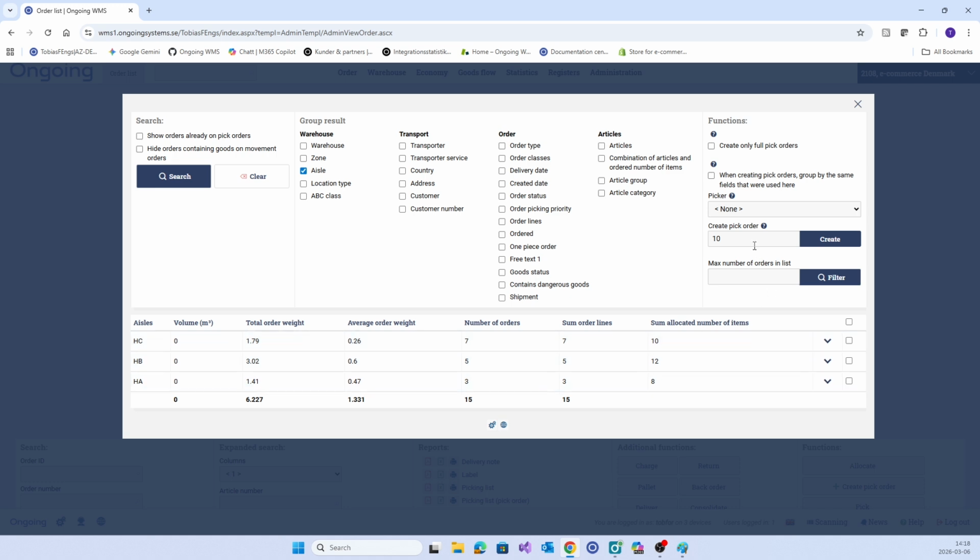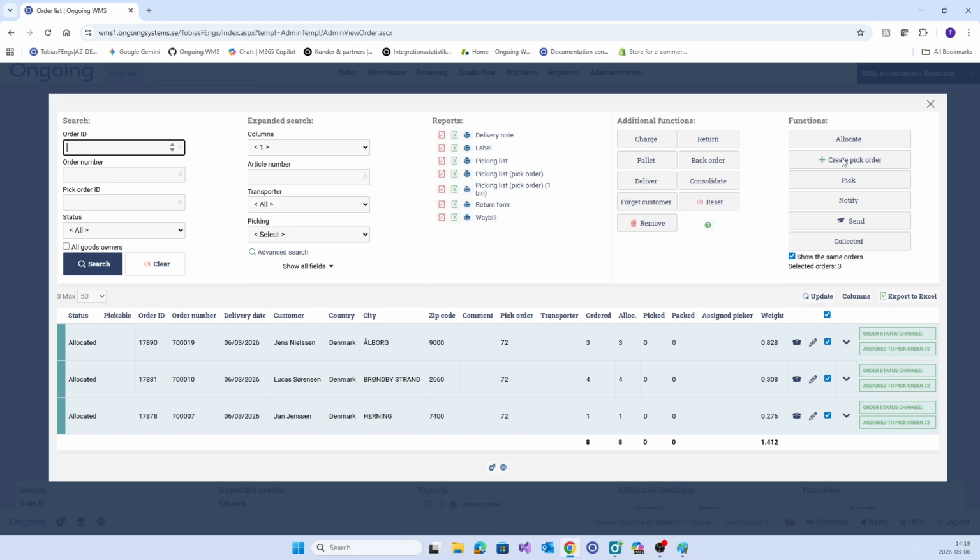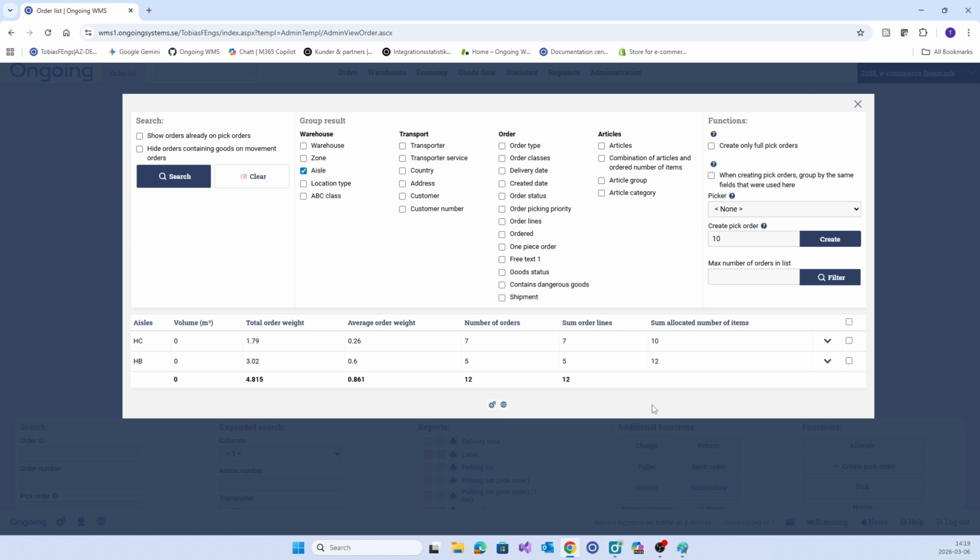And here we have some options here. This is the threshold option for creating orders per pick order. You can set any number that you want. I will take in HA here and I will take these 3 orders that are located in this aisle and I will create a pick order out of those. So there we go, and then we can close the dialog and then I will have those created as pick orders.